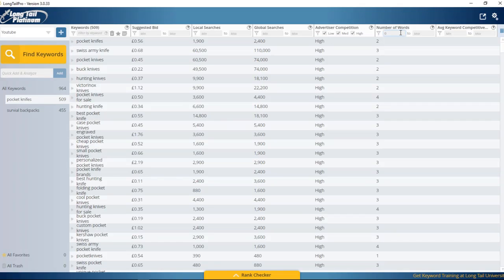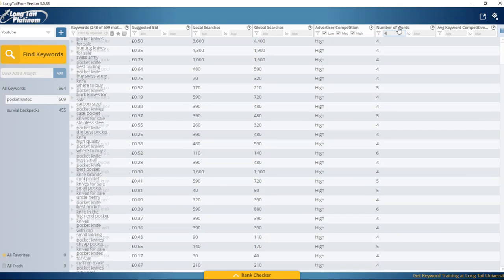Now I'm going to change the minimum number to 4, and we're just going to see what comes up. And obviously now as you can see we have some longer tail keywords that we could possibly rank for. So you want to look at a keyword that looks nice and has a nice number of global searches. Now this is where your research comes in.